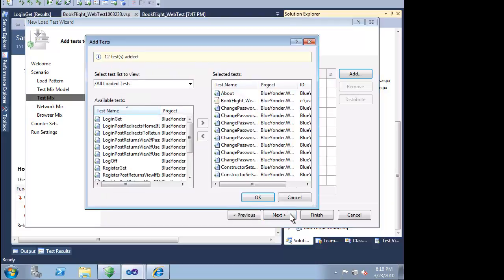A load test is really just a container for other types of tests. Load testing will simulate a vast number of virtual users that will interact with our system. That interaction will be based on the test that we select.